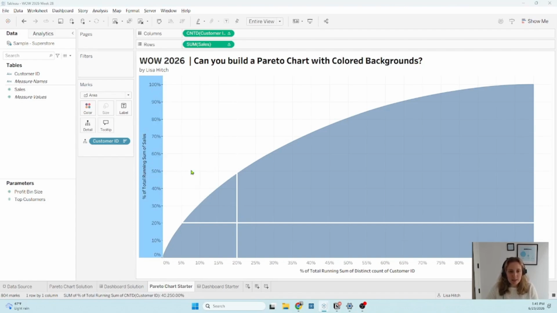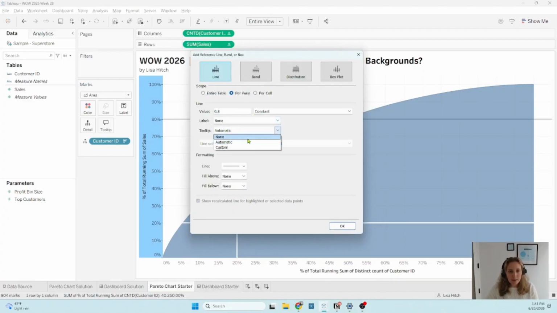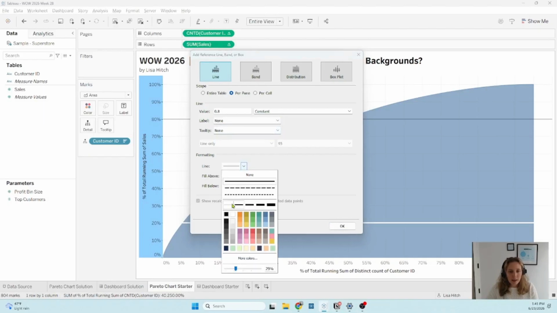So I'm going to add a reference line here. And I'm going to set this as a constant. And here I type 0.8 to correspond to 80%. And again, I'm just going to set this to none and white and bold and increase the opacity.